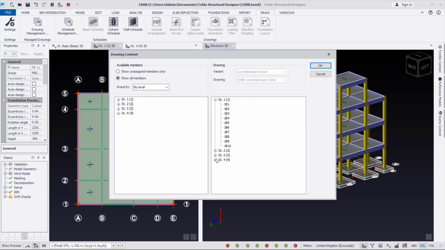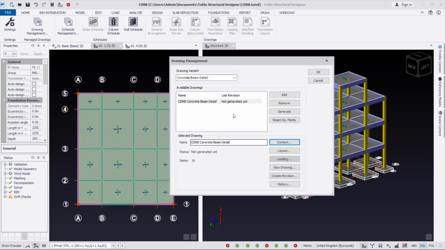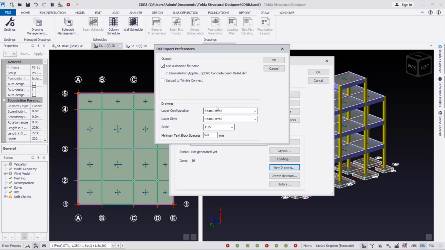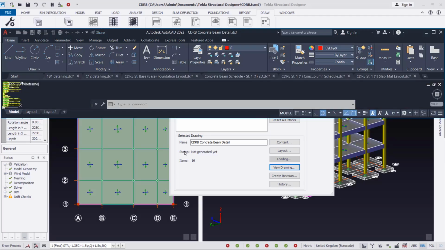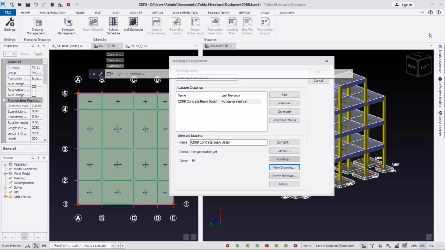So once you are done with this, click on the OK options. Then use this view drawings option, this one. Click on this view drawing option, and you have this interface. All right, to export it, click on OK, so all of the beams will be exported to AutoCAD.